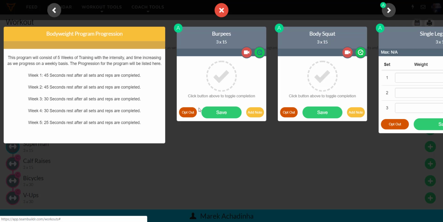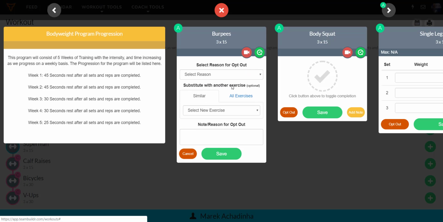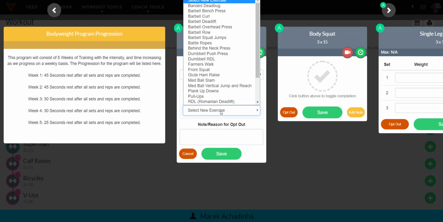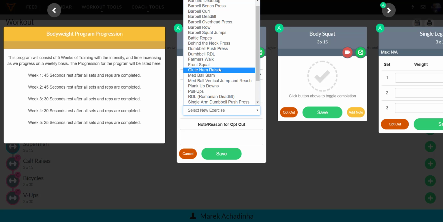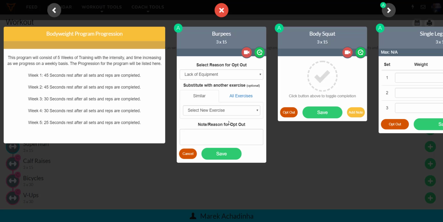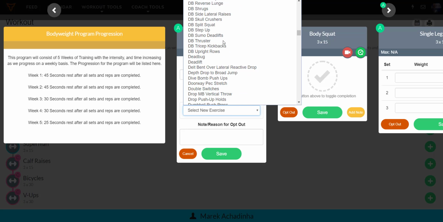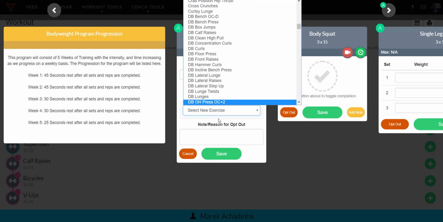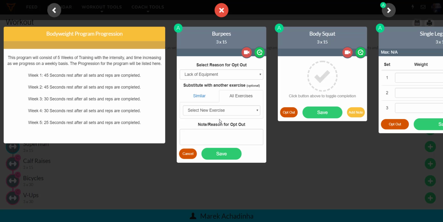If something comes up and you don't have any equipment for it, or you need to modify it, you can hit opt out. And from there, you click your reason, say lack of equipment. You want similar exercises, so you'll go in and pick something similar to it. Or you can click all exercises and it'll bring up a list of all the exercises I have in the database, and you can pick something that is most similar.